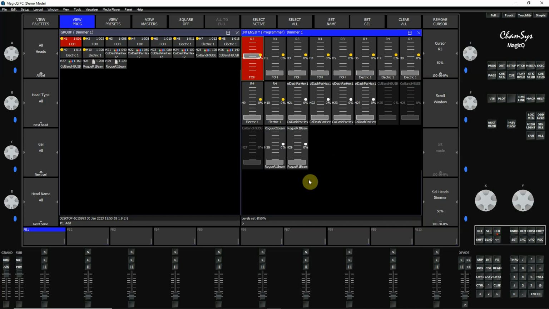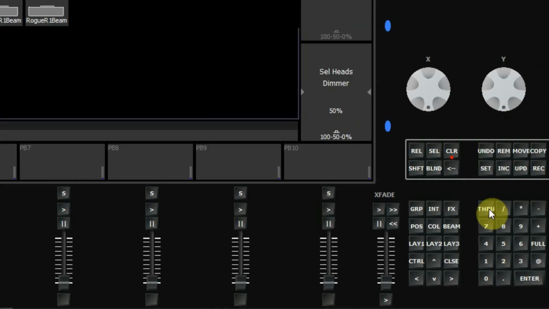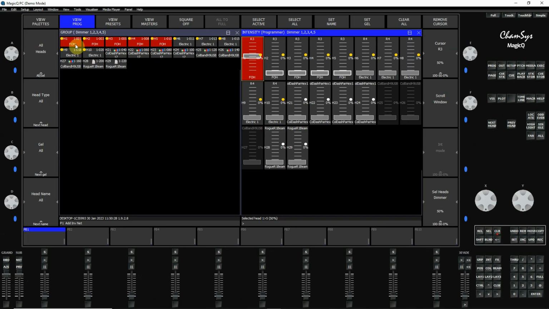Now we can select other lights, or we can select groups of lights. So if we wanted to, we can say 1 through 5 at. So now I've selected heads 1 through 5, and now I can say at 5, enter. It'll put all those heads at 50%. At 3, all those heads are at 30%. So you can go through and do that.